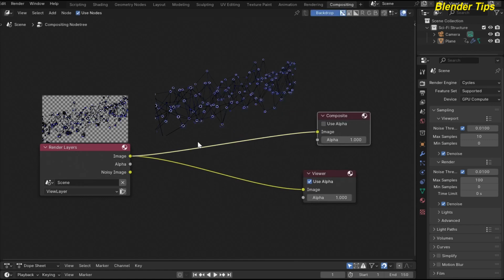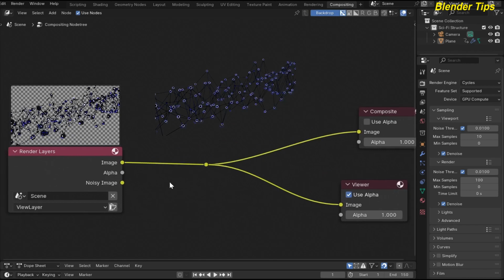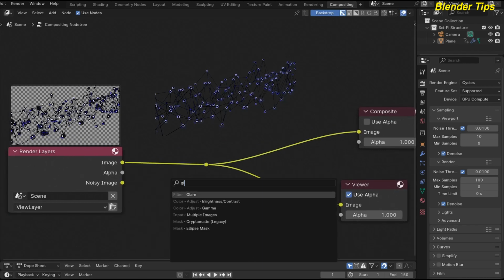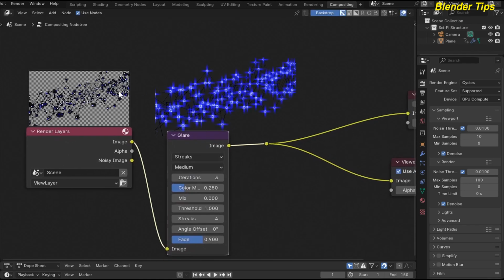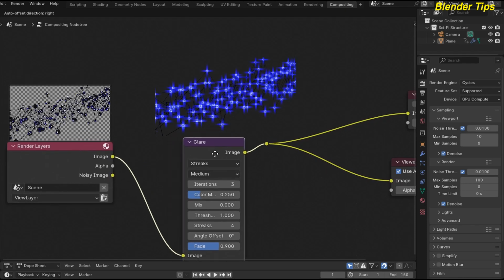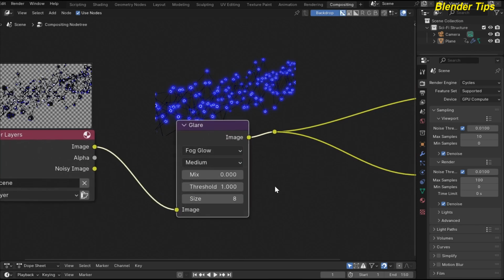So first I join this, and here I search for the glare, put it here, and here you can see the effect. Here I change some values. Here I choose the fog glow, and here I increase the size to 9, and also increase the threshold, something like this.